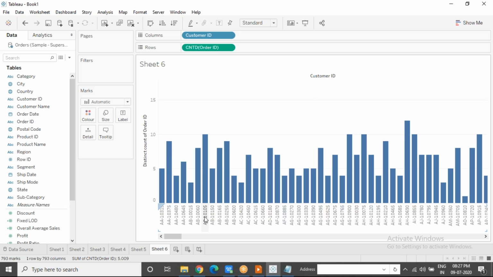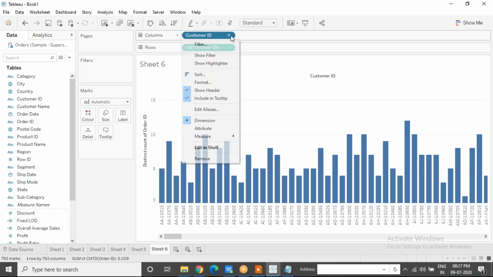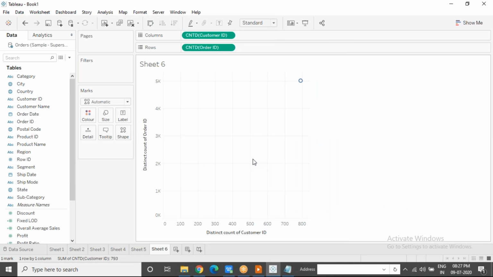Now, how do I get that information? If I say, fine, you just want the distinct count of customers who placed those many orders, so I will convert this to a measure and associate count distinct. It will not work that way, because when we have two measures, one on the columns and one on the rows, we will get a scatter plot. And this is the distinct count of orders.